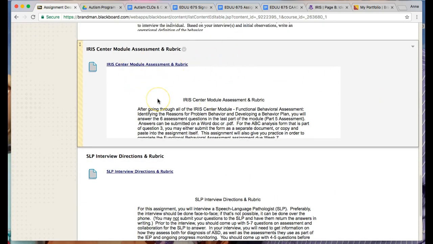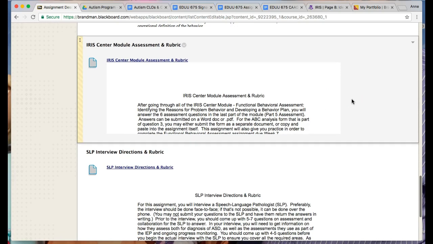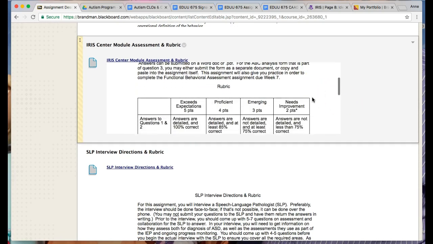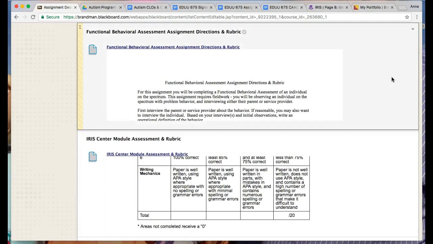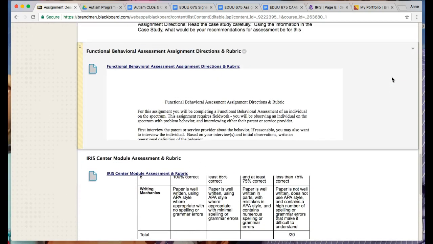As part of learning about functional behavioral assessment, you'll be completing an IRIS module and completing their 6 assessment questions at the end. This is the rubric for that. That's due, you're doing that in weeks 4 and 5. That module actually will prepare you to do functional behavioral assessment in the field.